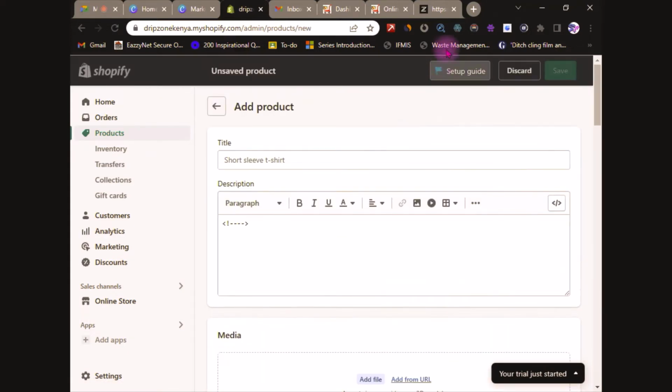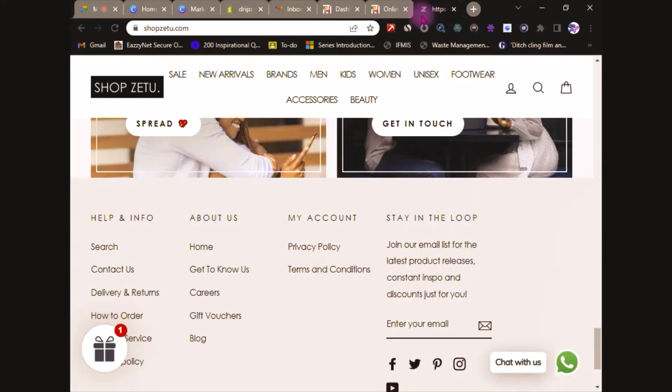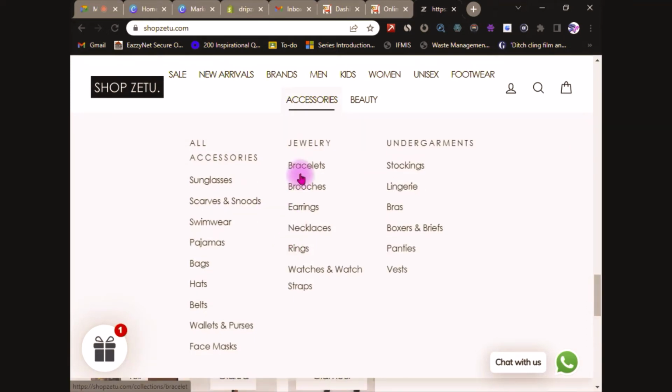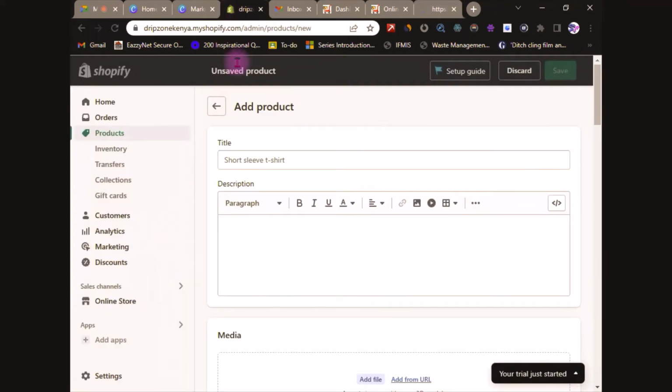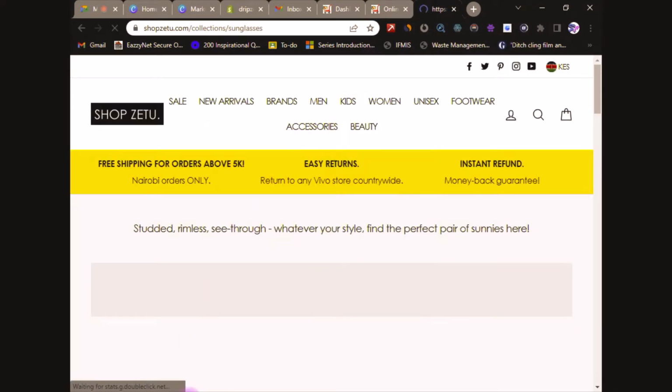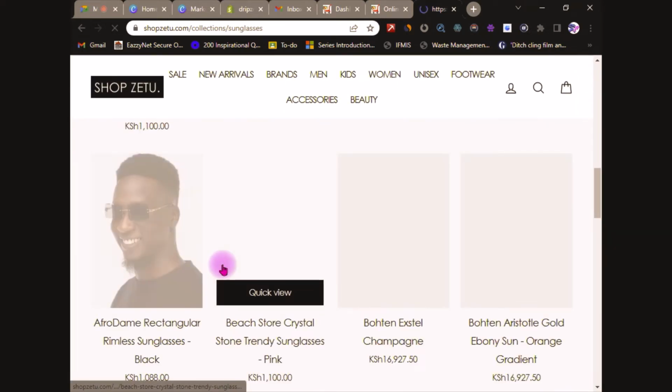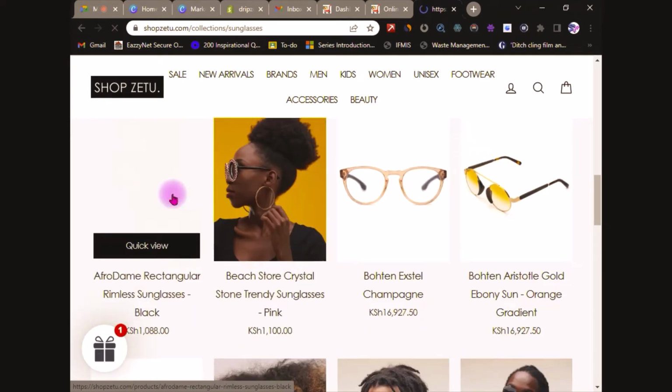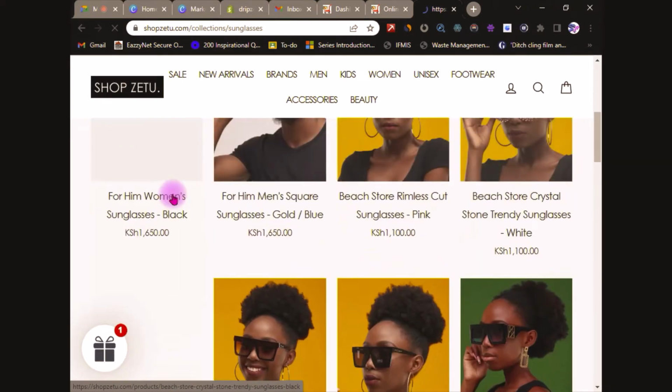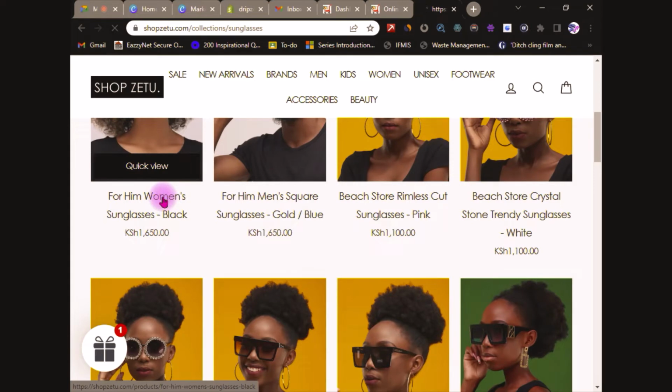So from here, let me see if we can pick some product from maybe this shop Z2. Let us maybe take from sunglasses, so just give it some title here. Let us just pick some samples from this shop Z2. It has a lot of products, you can see. Let us just check one here.